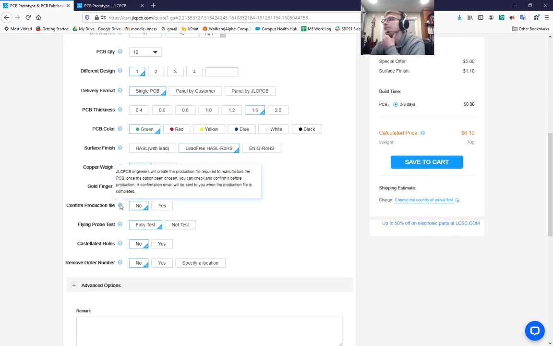Confirm production file. I'm going to say no on this. I think that means that JLC PCB engineers will create the production file required to manufacture the PCB. You can check and confirm it before production. No, we don't need that. We were very careful when we designed the PCB. Flying probe test. You can decide what you want on this. I think we'll just have it be fully tested since they offer it for free anyways.